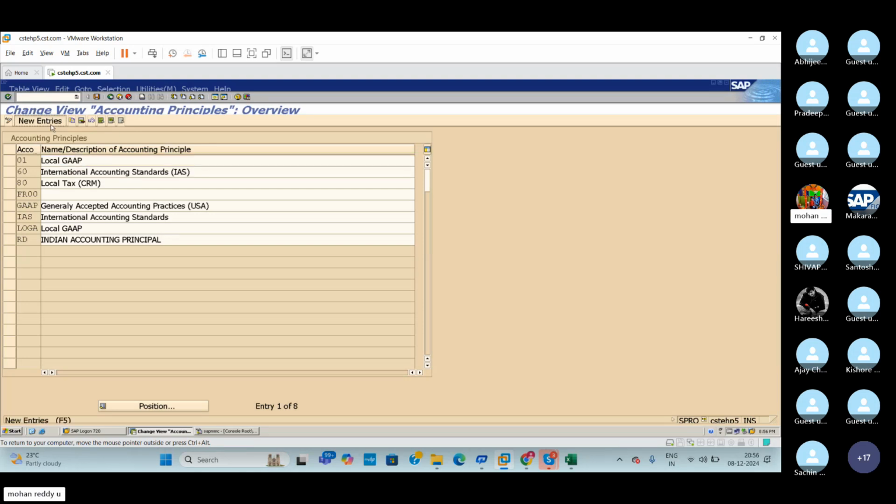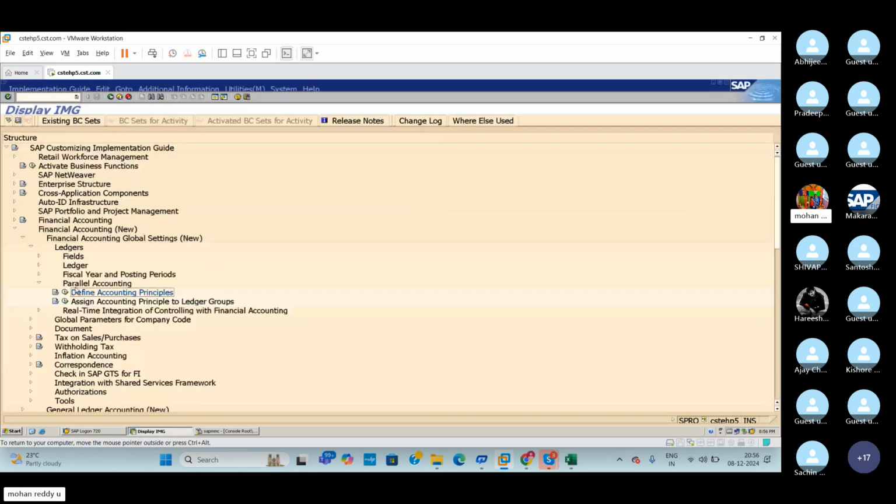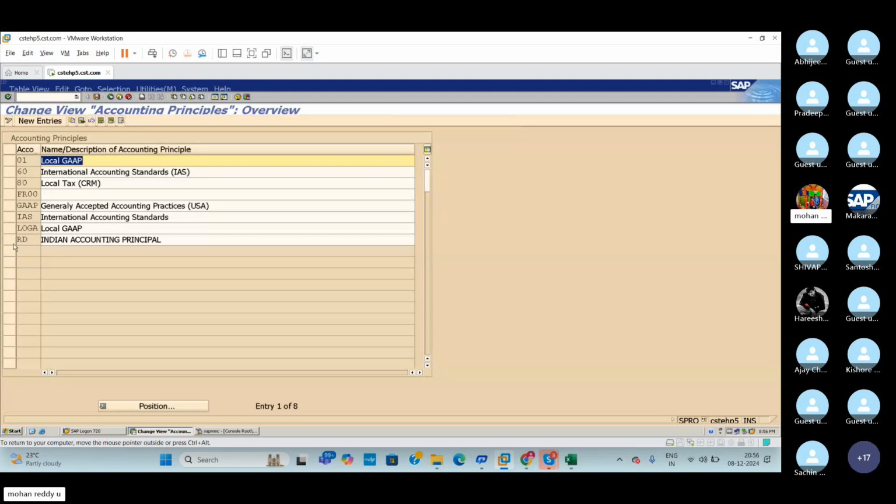With the help of New Entries, I just created this RD. RD means Indian Accounting Principles. I just mentioned a small name and Indian Accounting Principles. So this one I created. There are different types of accounting principles, but we don't need to select all of them. We just created a new accounting principle for new accounting. This is the text only. Based on the text, we'll assign the leading ledger and non-leading ledger based on the requirement.